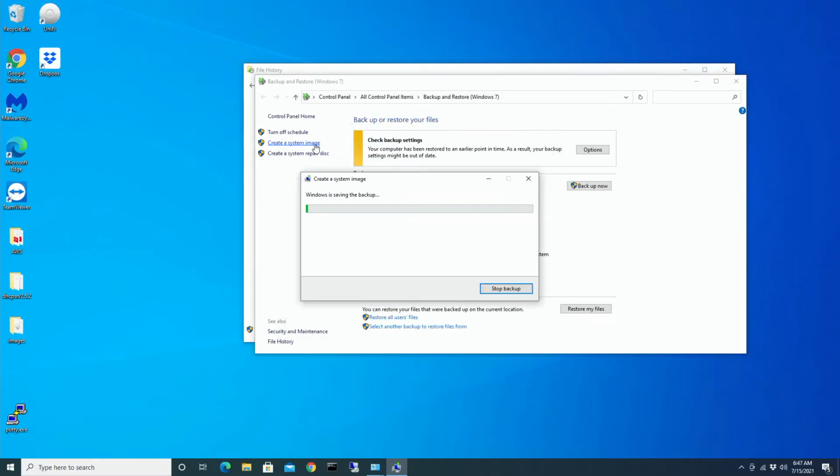And this will take a while to finish depending on how big the hard drive is on your computer. So you can just leave it running in the background and you can move on to doing other things. So let it run, and once this finishes, we are done. We have all the backups we need. We have a file backup and a system image backup.